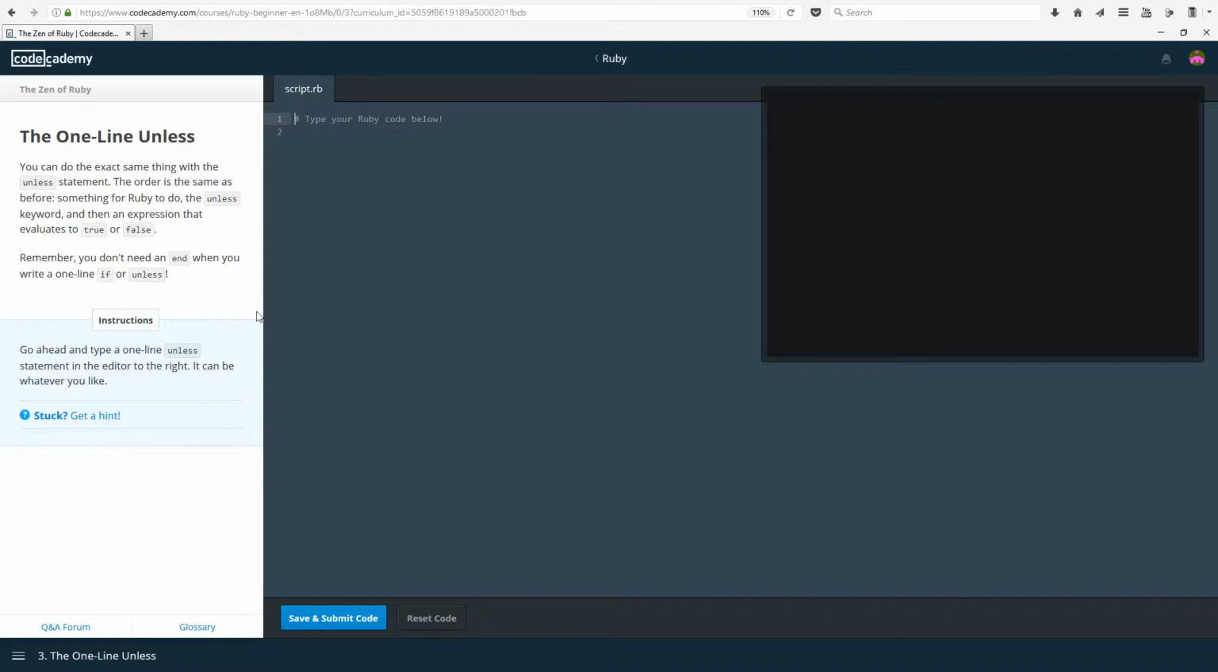Instructions: go ahead and type a one-line unless statement in the editor. It can be whatever you like. True, name equals false. I'm going to keep it simple. There we go. Unless true, name. I know it doesn't really make much sense, but you got the point.